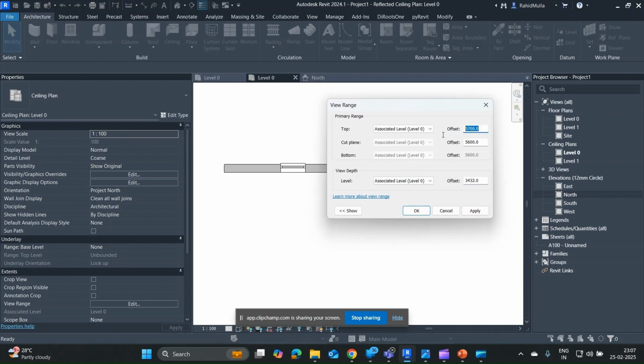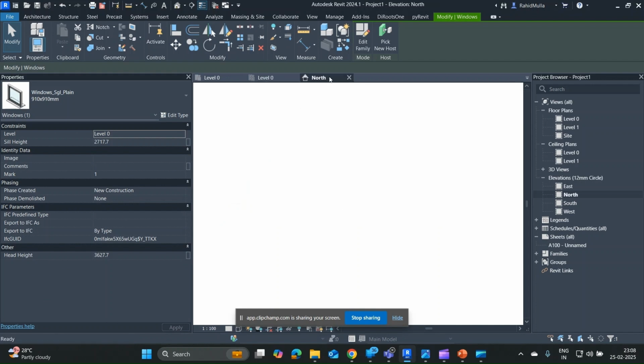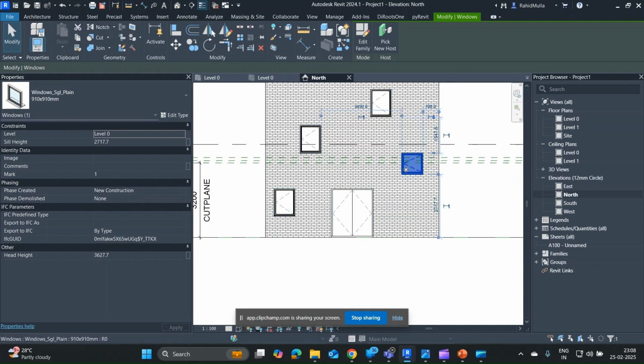3432. And my top clip plane is sitting at an elevation of 3300, and my cut plane 3200. Okay. See what has happened. We are seeing only this window. Why? Because this is the window which is resting in between view depth as well as cut plane. All right. So I hope your ceiling plan viewing setting is done and you will not be finding any difficulty when you will be working on the project.